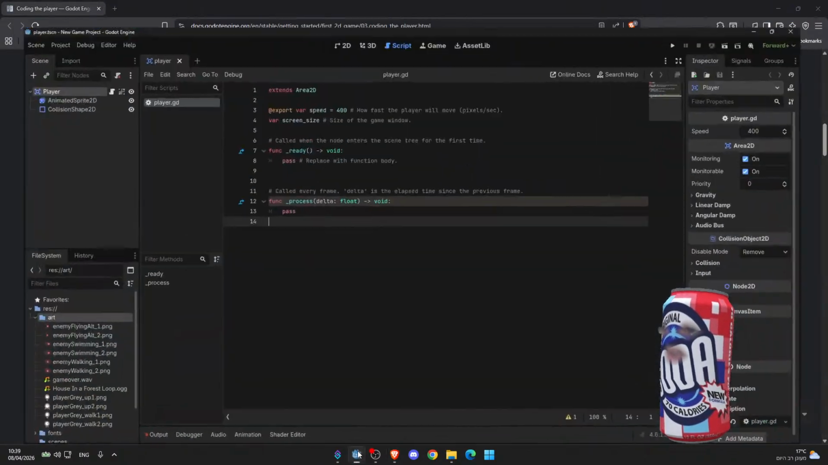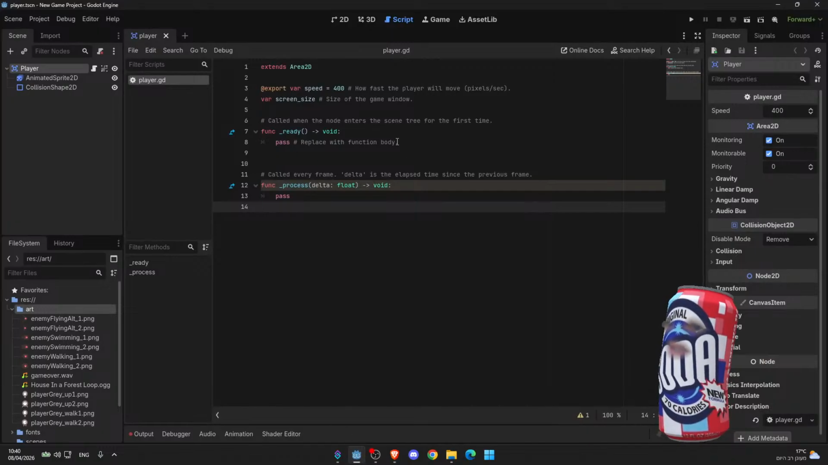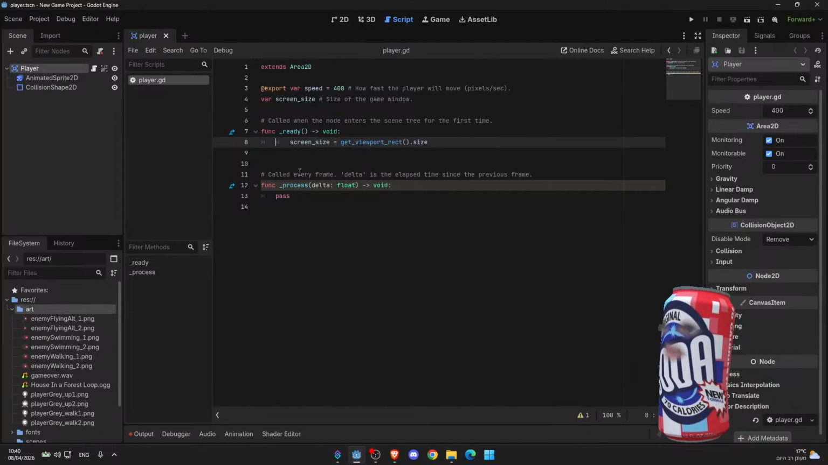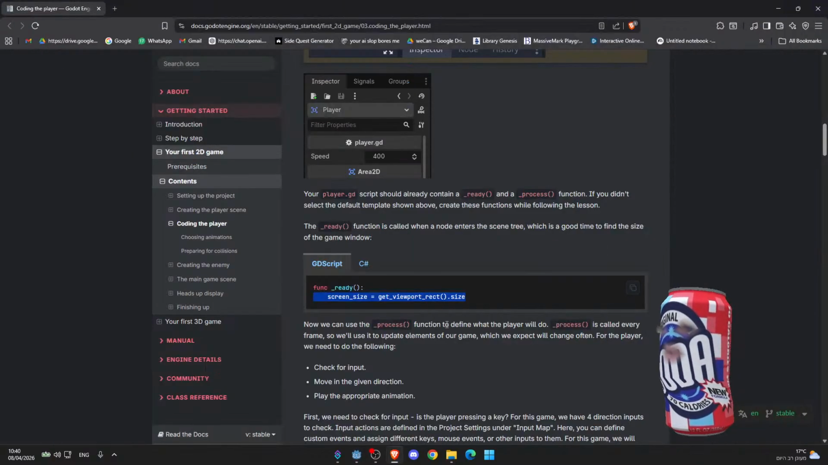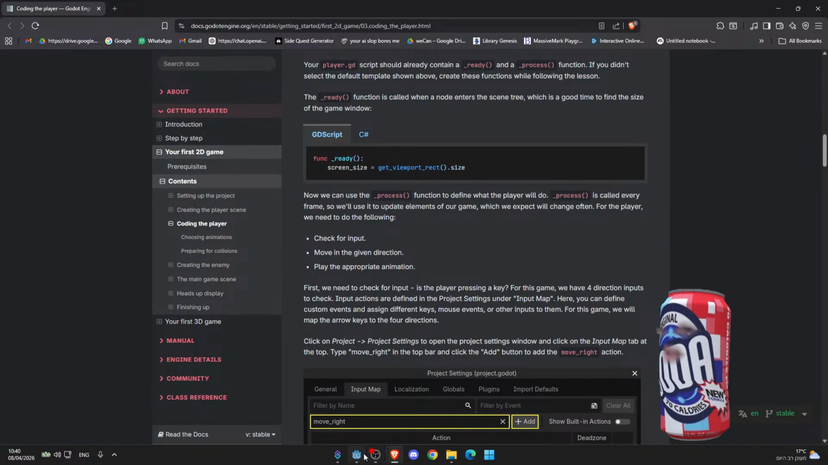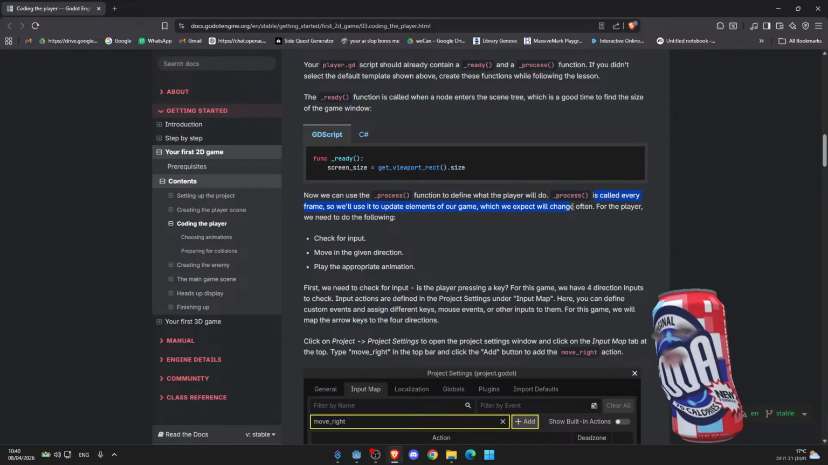So when are we ready? Okay, so what we do this time is simply say, hey, you are ready when the screen is ready. If the screen size is ready, the player is ready. We already put it in there. And for the process, I'll assume it is the same. Process is called every frame, so we'll use it for elements which we expect to change often.